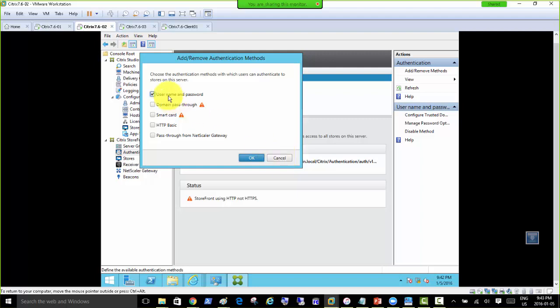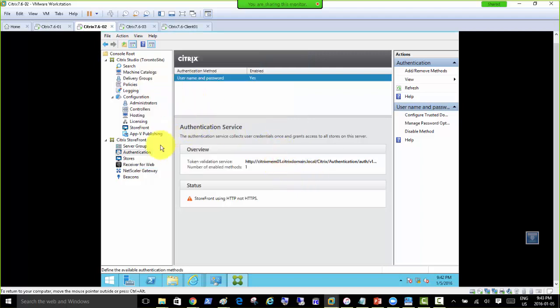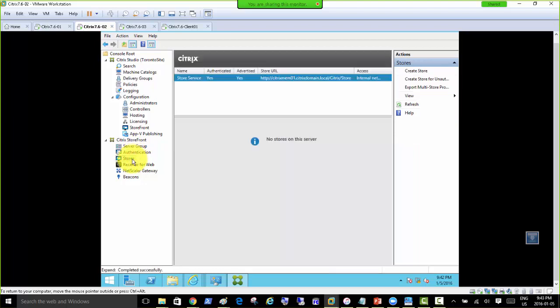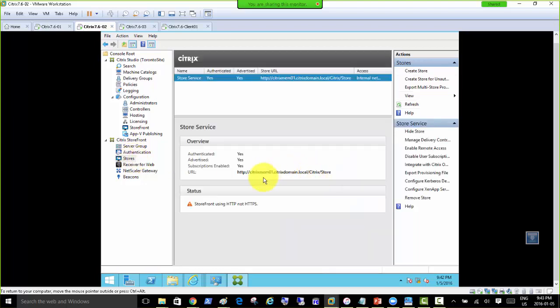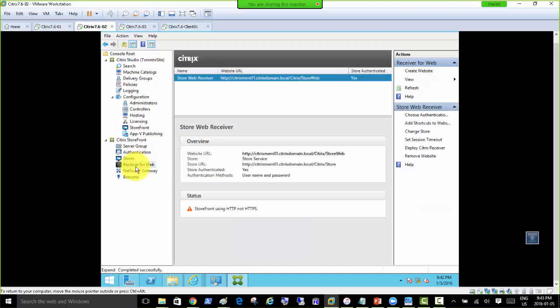We saw this in Web Interface as well. Now it's in StoreFront, but we're gonna just keep it at username and password for the domain. These are the stores that are available, and then there is Receiver for Web. Now this is the URL that we really need to put there. If we copy this, you can see that this is the FQDN for the Citrix server, then Citrix, and then the store web.